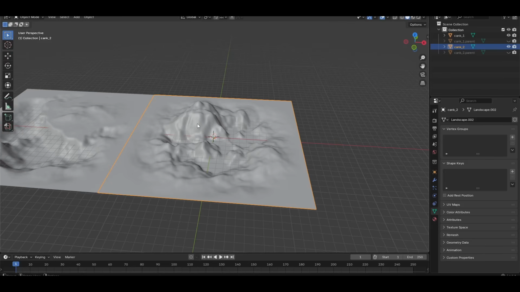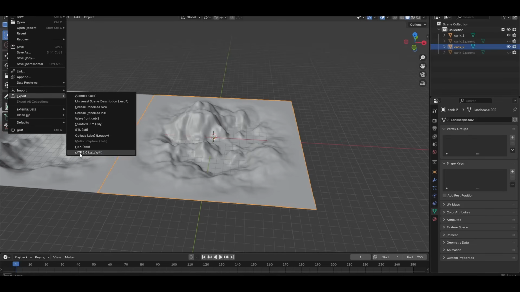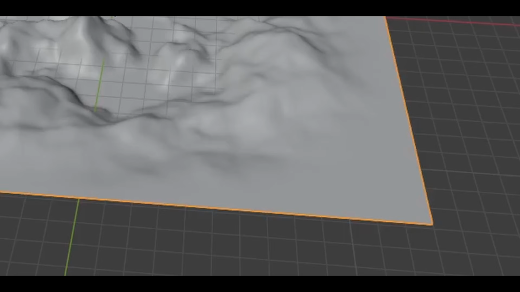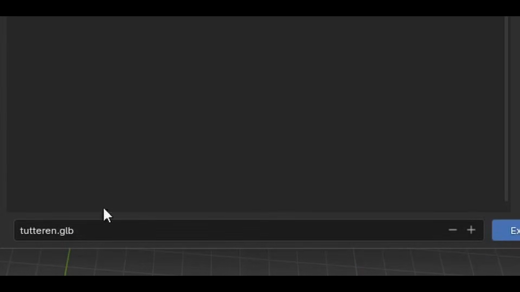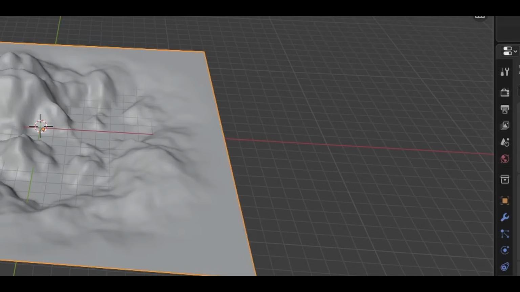Just select this chunk and export it as GLTF and save it. Call it chunk 1 and go selected objects, and do the same for the second chunk.